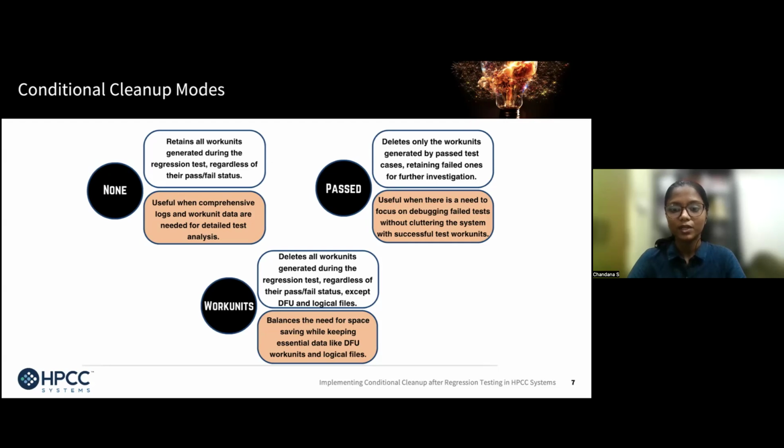The third one is workunits mode. It deletes all the work units generated during the regression test, regardless of their pass or fail status, but retains DFU work units and logical files. The use case is it balances the need for space saving while keeping essential data like DFU work units and logical files. So by providing these options, the cleanup parameter allows developers to manage their testing environment efficiently, ensuring that only necessary data is retained while unnecessary work units are automatically deleted.